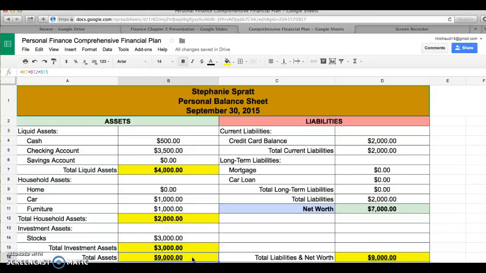Total assets are going to be liquid assets plus household assets plus investment assets. We're adding 3 independent cells. They are not adjacent. They're not side by side. So if you look up here in the formula bar, that will be equals B7 plus B12 plus B15. Okay, so that's it for the asset side.